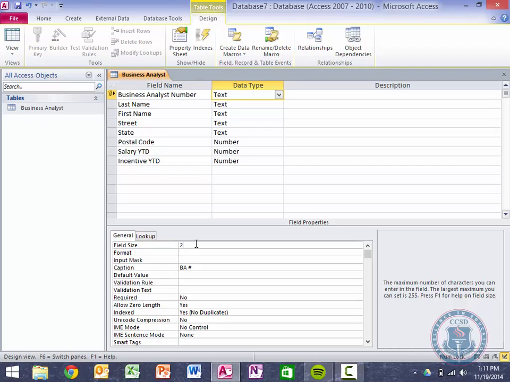Let's see, what else do we have? I'm going to flip back to the first page that we had here, back to page 16. You'll see that all of what we're supposed to do here is on page 16, AC 16. So this first one's supposed to be a field size of 2. The second one is supposed to be a field size of 15 for the last name. The next one down, first name.